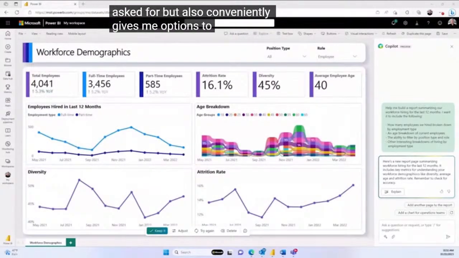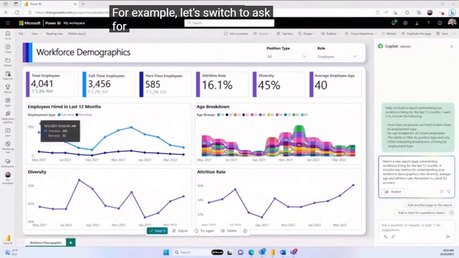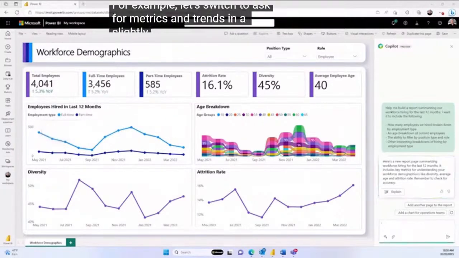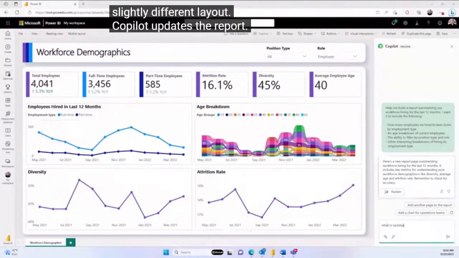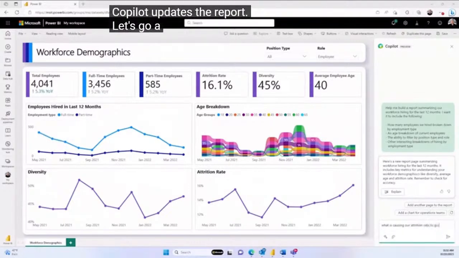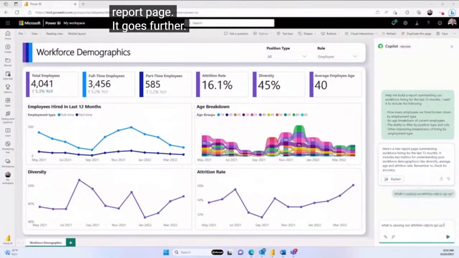For example, let's switch to ask for metrics and trends in a slightly different layout. Automatically, Copilot updates the report. Let's go ahead and keep this report page. It goes much further. I can also ask questions such as, why is our attrition rate going up?